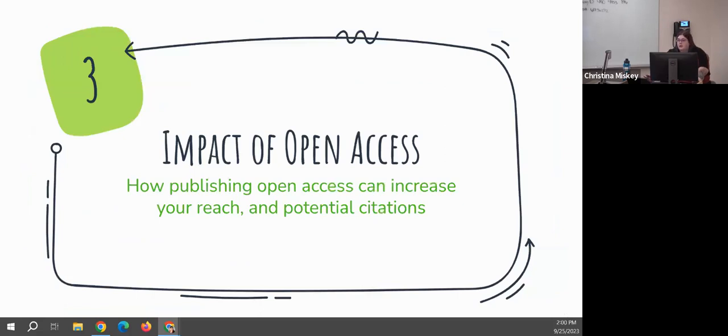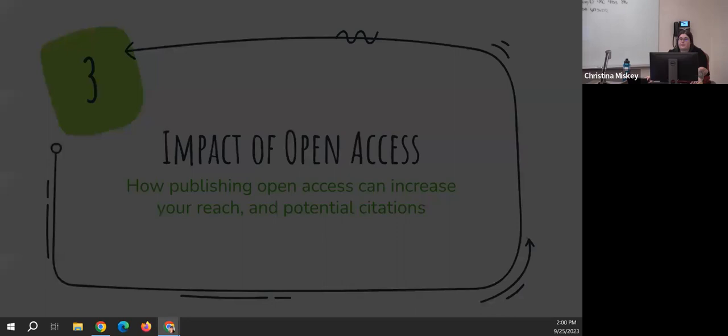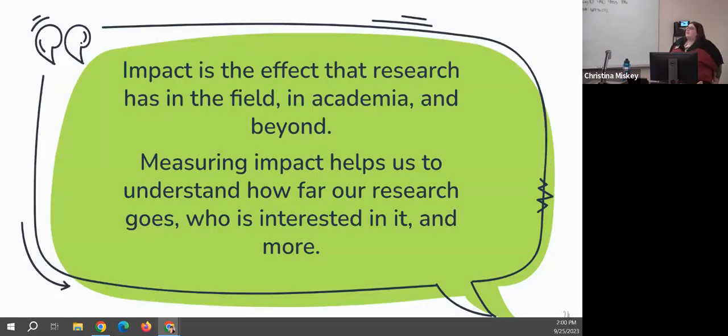So let's dive a little bit deeper into the impact of publishing open access and how it can potentially positively influence the reach of your scholarship. So first, I want to start with a definition of what impact is. Impact is the effect that research has in the field, in academia, and beyond that. Measuring impact helps us to understand how far our research goes, who's interested in it, and a lot more.